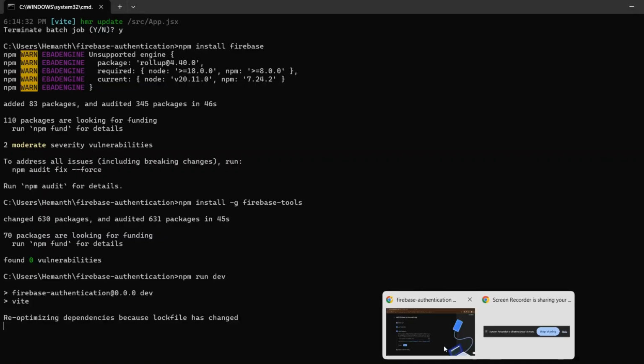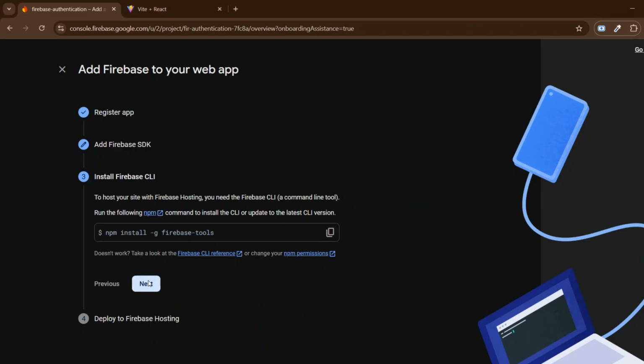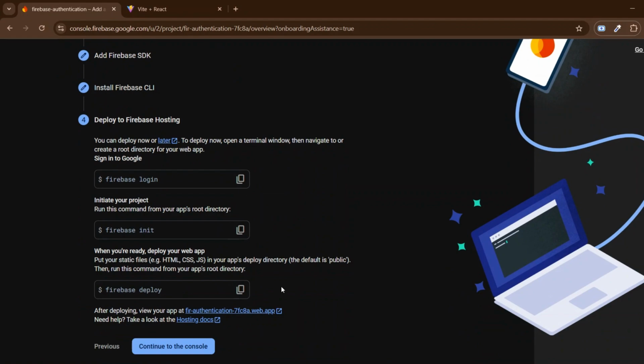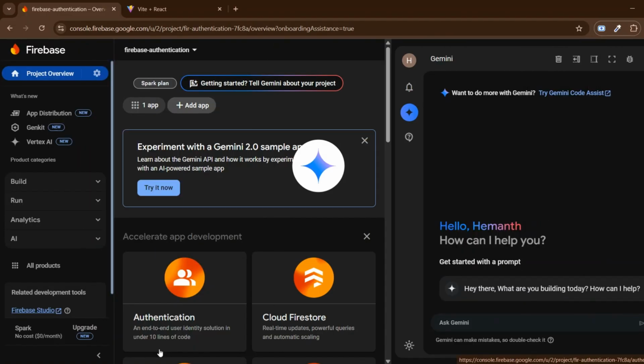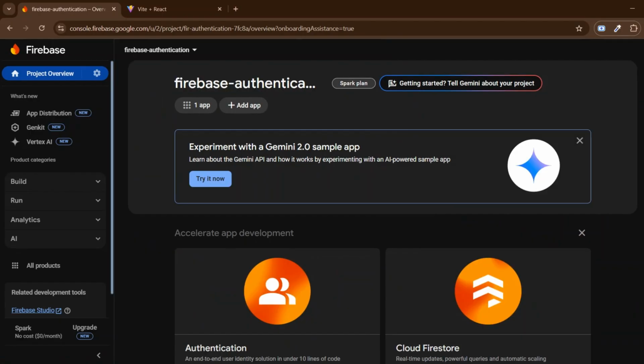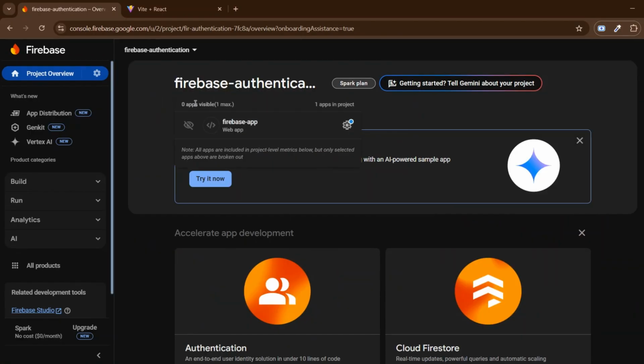So after that, let's visit our Firebase project again and simply click on next. From here, for now, we don't need this. I will explain these things later. Now simply click on this continue to the console button. After that, as you can see, it is showing like this. We have one app with the name Firebase app.